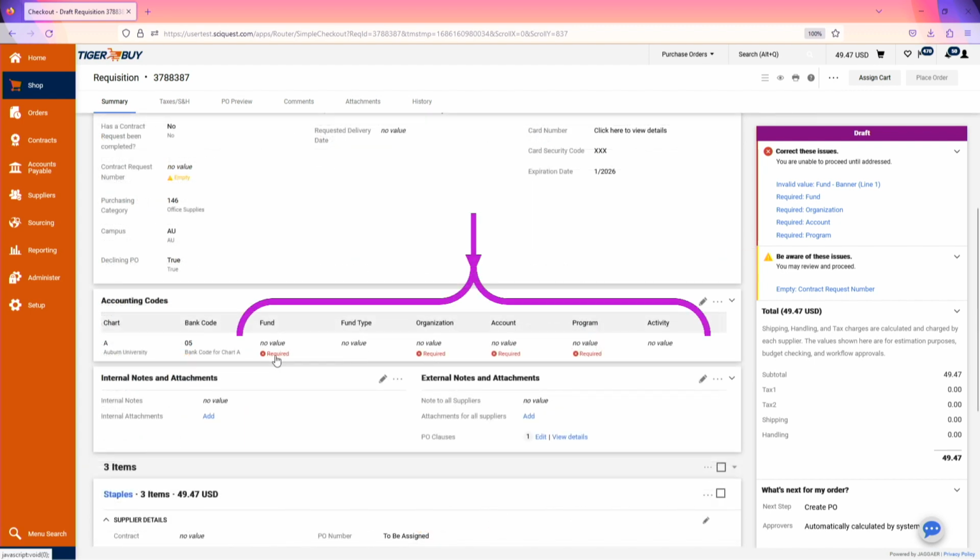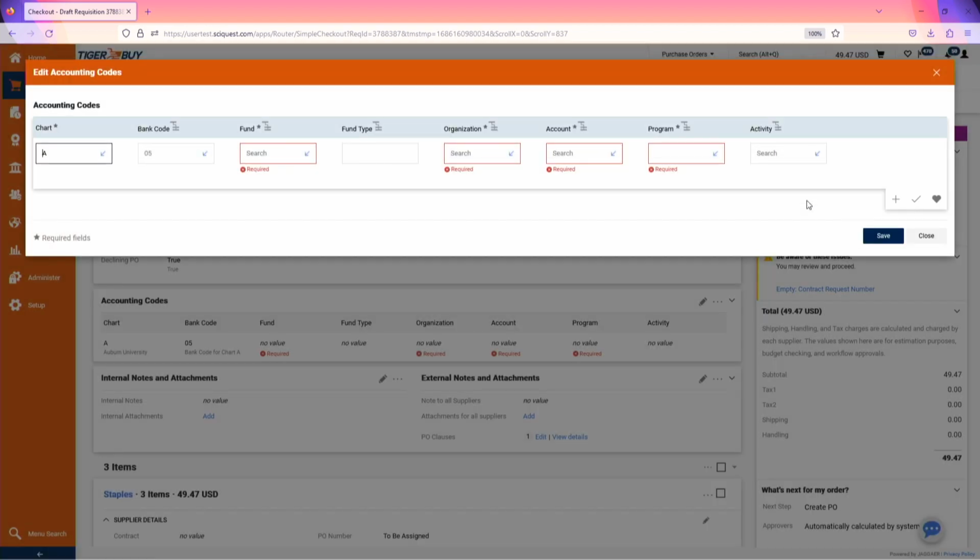Lastly, we will enter the accounting codes required for this purchase. These fields are required and will show in the center of your screen as well as on the right-hand side. You can use the hyperlinks on the right to access these fields. When editing the accounting codes, if you enter them manually, be sure to include a -A on the end of the code. Select the appropriate values or enter the appropriate values and then save your progress.